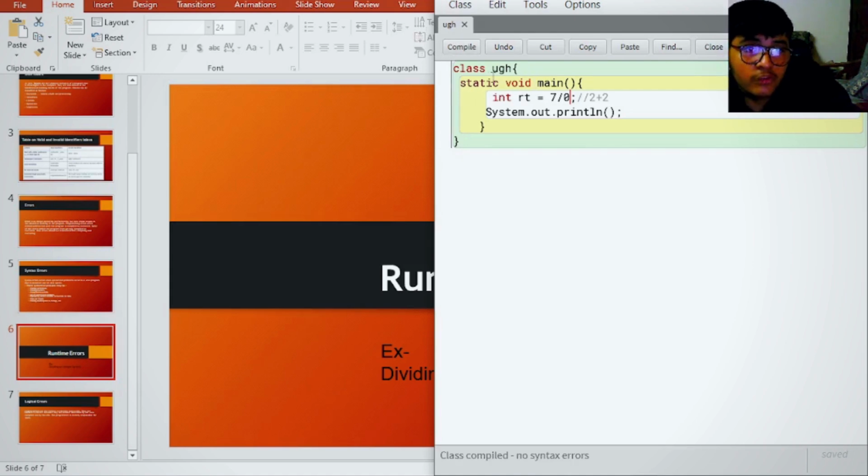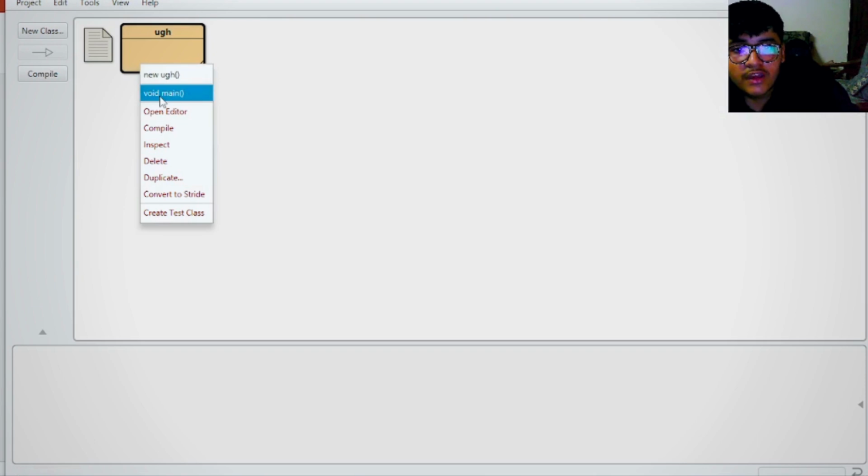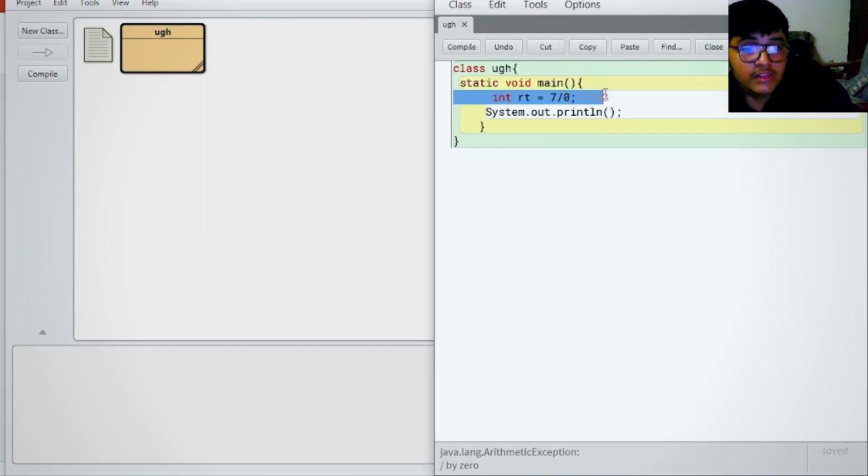So you can see there is no error occurring here, it has compiled. Why? Because this is not breaking the syntax of Java. So compilation is going to happen. But when I'm going to come here and I'm going to click on this, I'm going to interpret my program, then you will see, then it is going to point out that arithmetic exception error has happened.